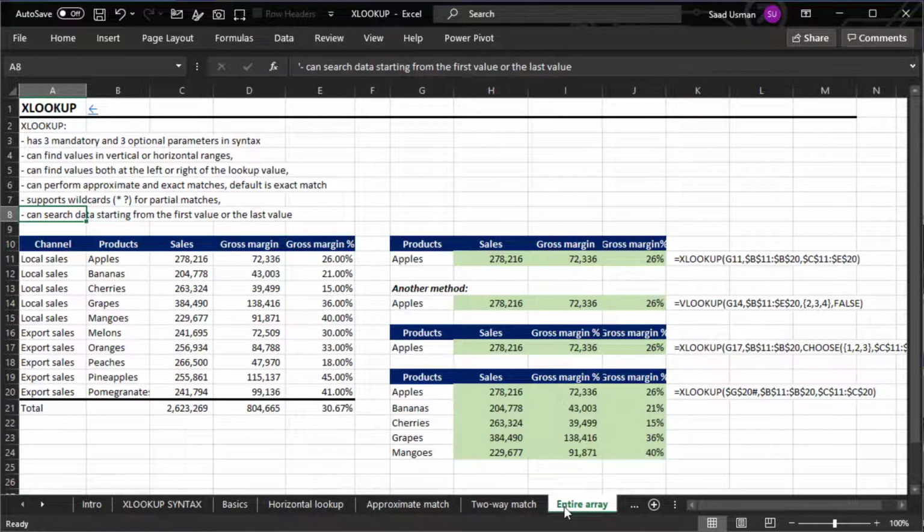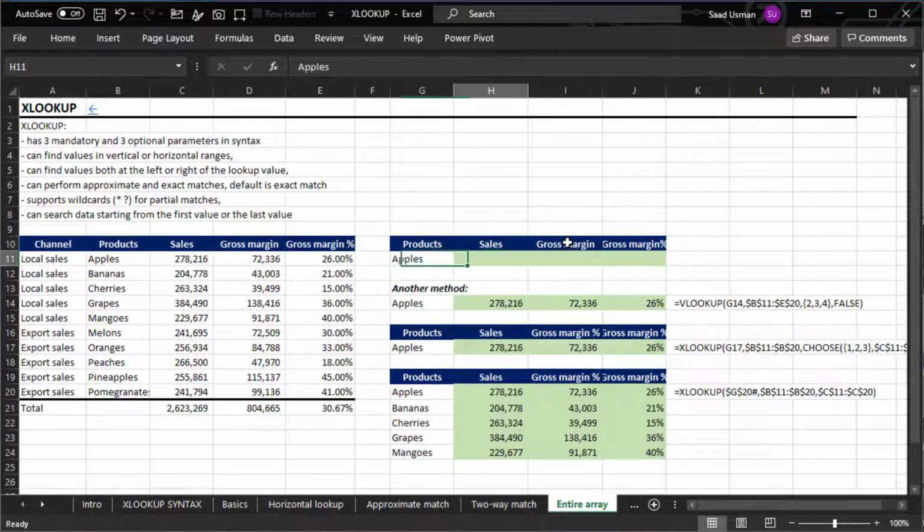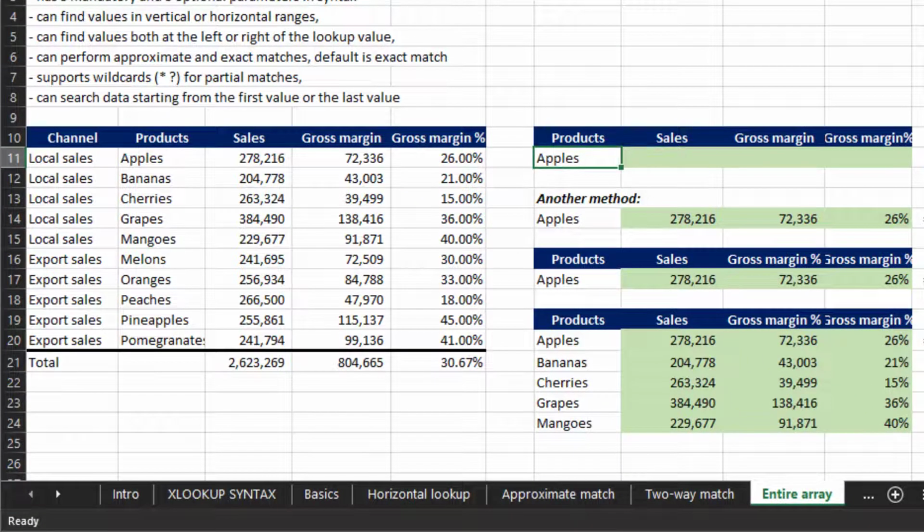In this example, we are going to see how we can return an entire array in the XLOOKUP application. For example, if I want to get the sales, gross margin and gross margin percentage of the product apples, I can do that using one formula. Let's see how it's done.